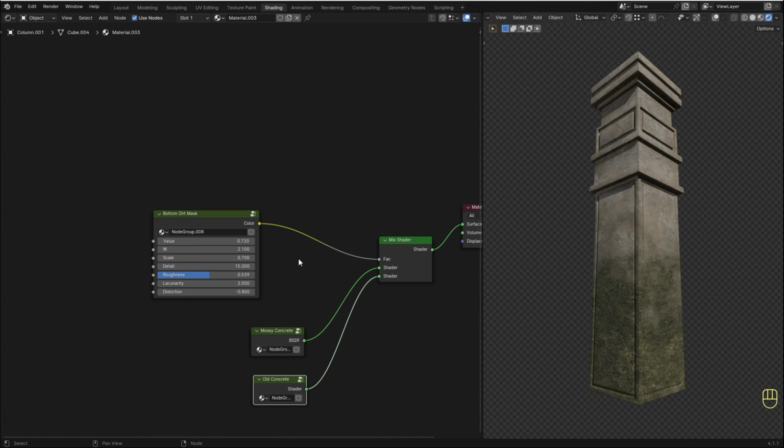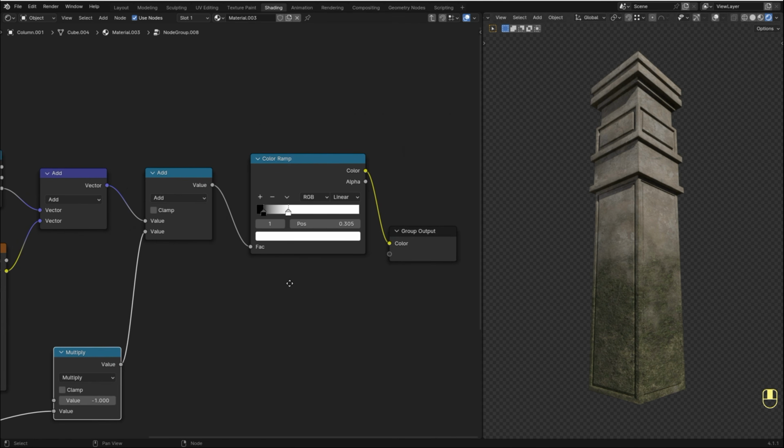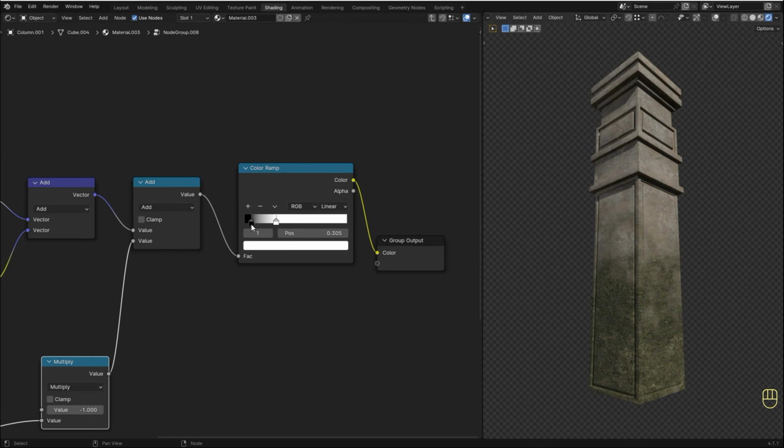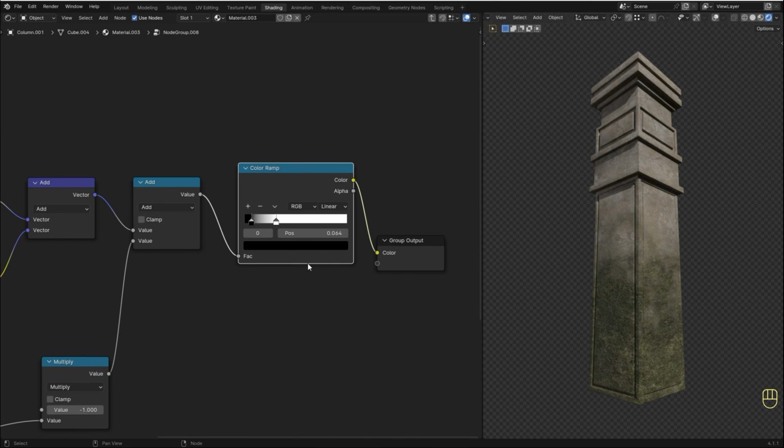And if you find this effect stronger than you want, you can go inside the node group and use this Color Ramp to reduce the intensity by making this black slider gray. And again, you can use the white slider to control the contrast of the mask.